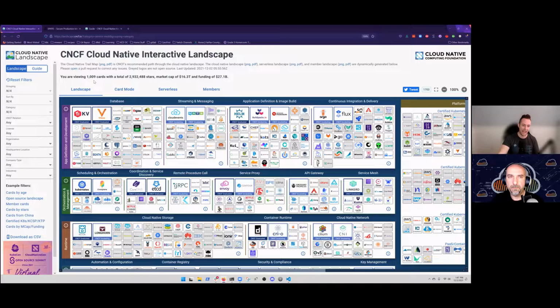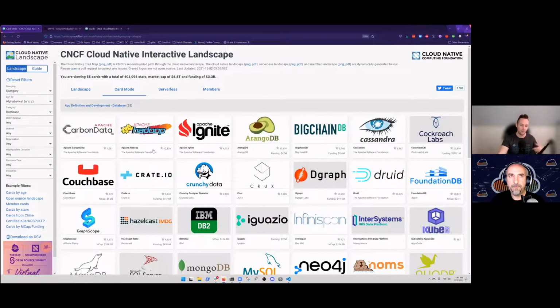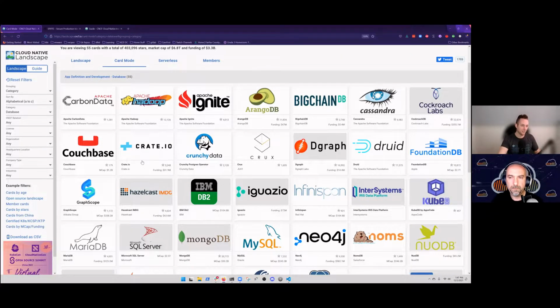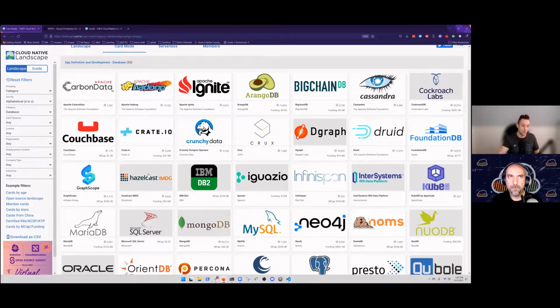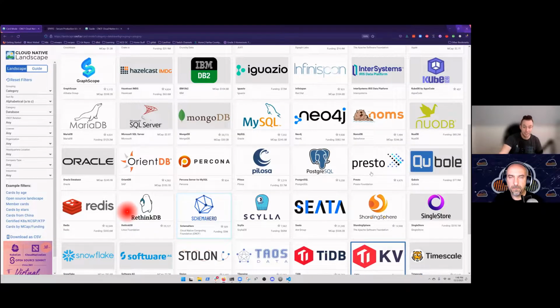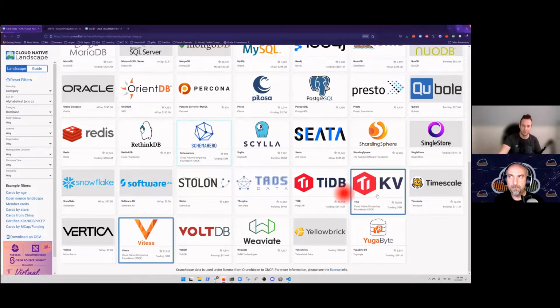So let's take a look at app definition and development. We start off with database. You need disk coming out of CNI, but beyond that, you're probably going to run a database somewhere. You might not run it in Kubernetes, but you're going to have a database for your application if you're running anything particularly useful. So this is where everything from MySQL to TiKV, I've always said TiKV, so I hope I'm not saying it wrong, Vitess, Yugabyte, which is a very scalable Postgres database.